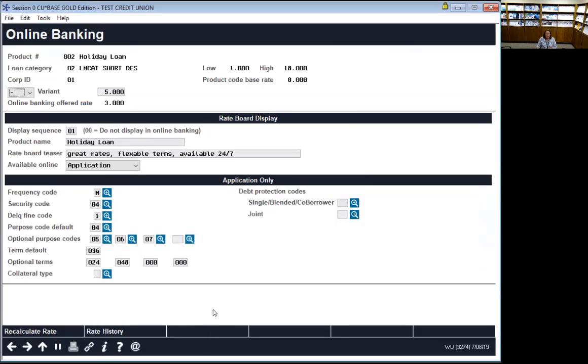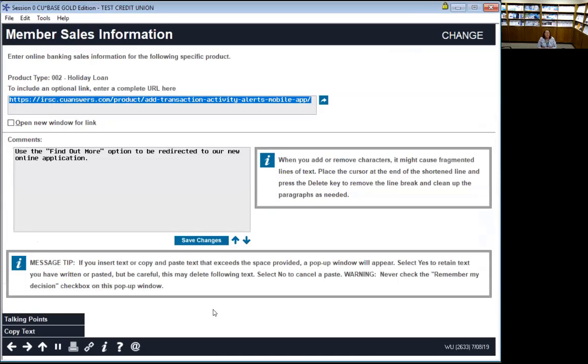So from here, I'm going to go ahead and hit enter. Takes us into our next screen where we've defaulted in some sales information. We have a URL that the member can click on to find out more information, and some instructions for the member.